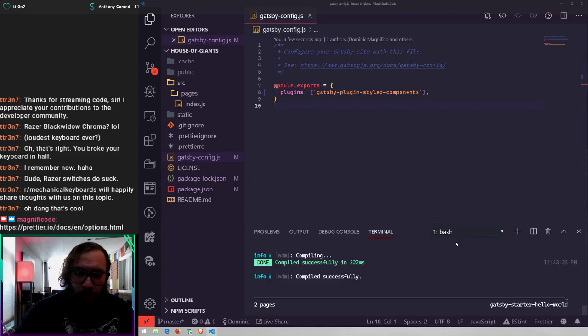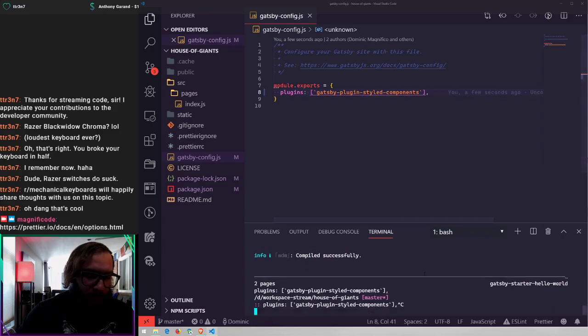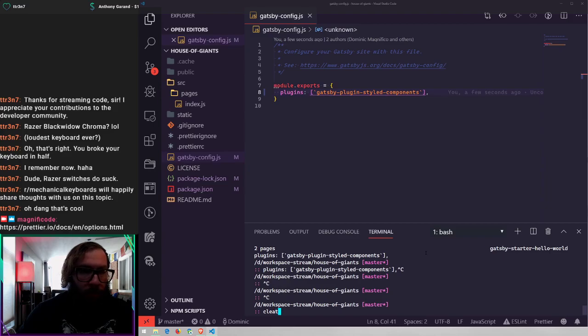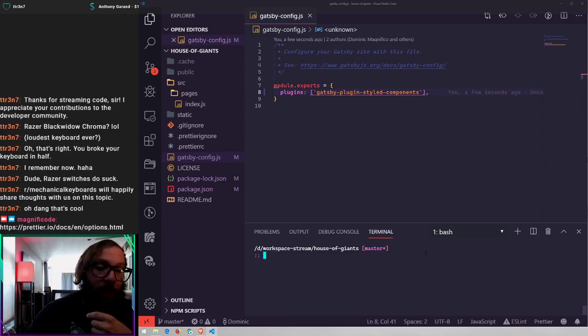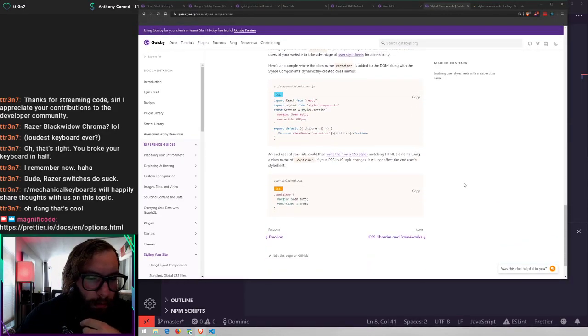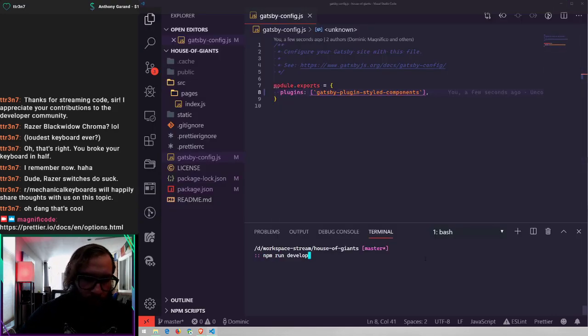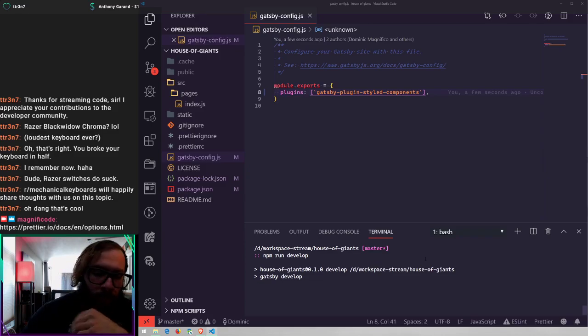Save that. Because we're adjusting the Gatsby config, we'll need to stop the develop process and restart it. Let's just make sure that there's no other changes that we need to make to this config for us to kind of get rolling. It seems like all we need to do now is run develop and get going. Cool. I'll let that start back up.